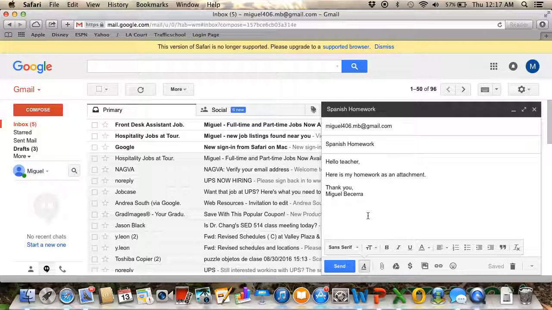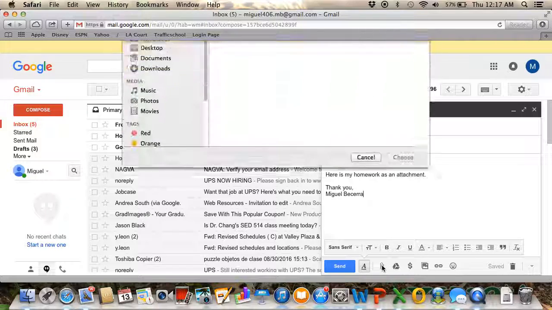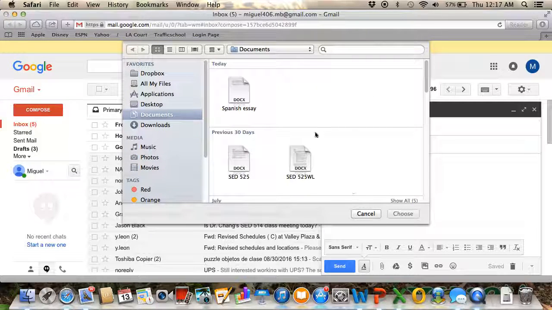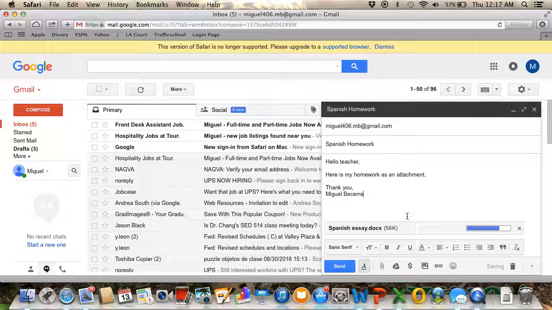And so you wanna send her an attachment. So you click down here where it says attach files. So you go there, click on your assignment. Choose, it's loading.